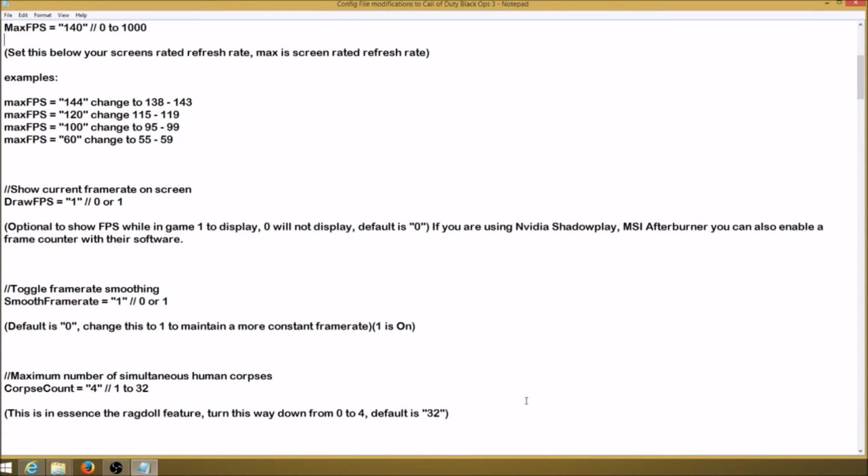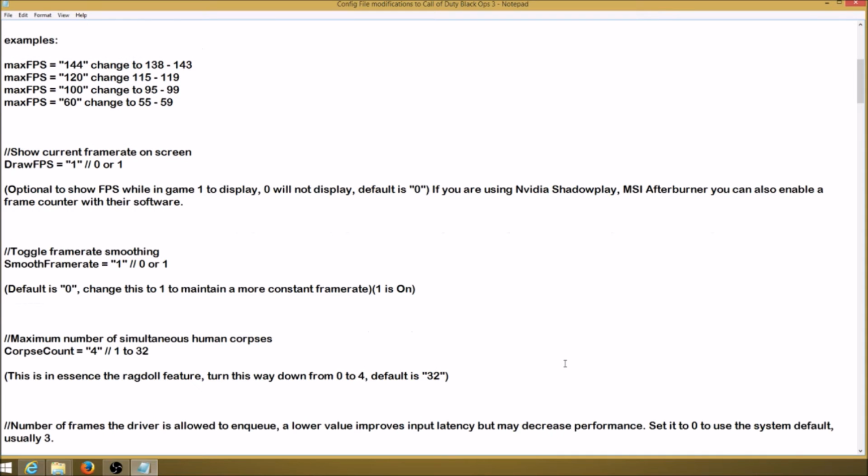Okay. The next thing is toggle frame rate smoothing. Smoothing frame rate. Default is 0. I changed this to 1, and it helps maintain a more constant frame rate throughout the matches that I'm playing. It's almost like turning on VSync using the config file.